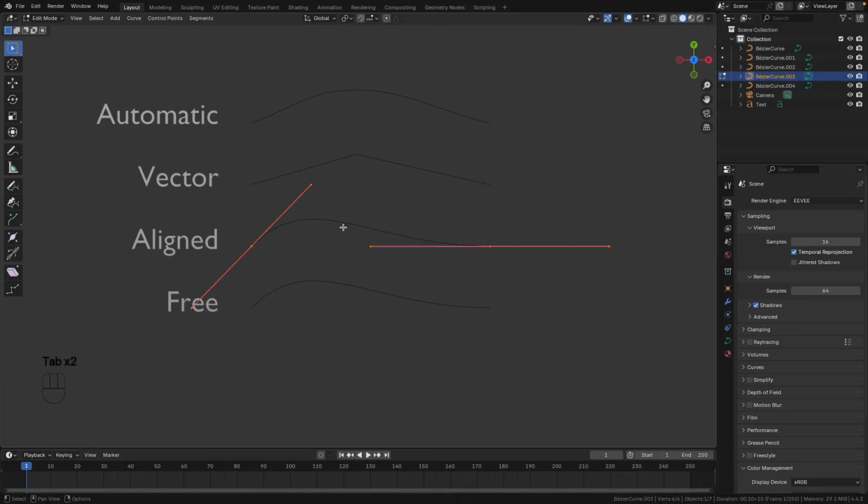Now let's come to aligned, and we'll subdivide again. And we'll type V, and you don't see a change because that's the default, these pink colored ones. And the aligned ones, you really notice it when you move the handle, how it stays connected to the other side as it rotates around.